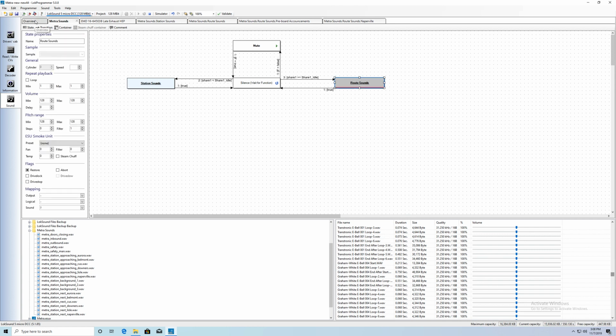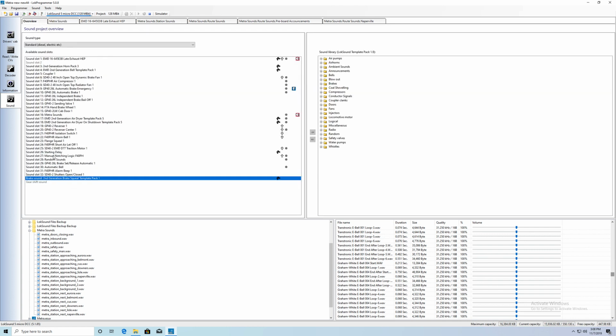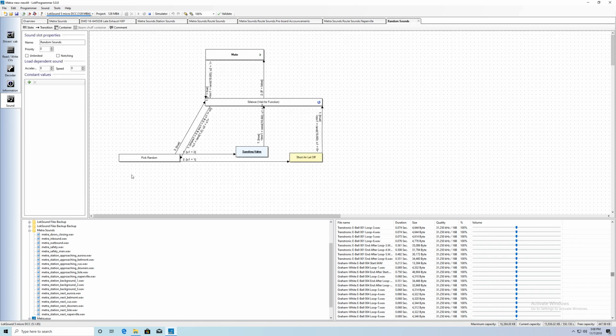The only other thing that I added was I have my own thing called random sounds. So if you saw in the video before, when the engine's just sitting there at the station and there's no speed, it's idling, whatever.